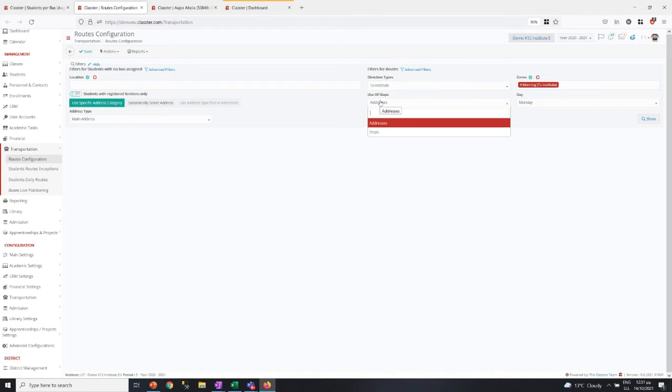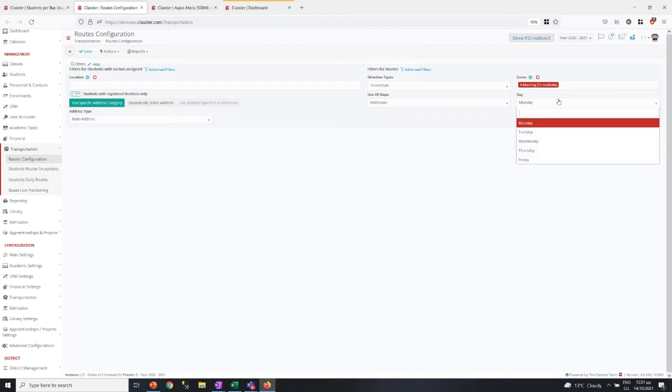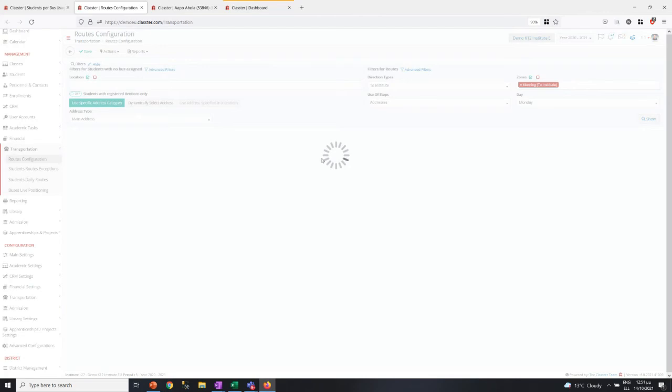Generally speaking, in most of the countries we have seen, younger, so elementary school, they use addresses. Older people use stops. In many countries, they use only stops. So you can define how you want to use this form. And then you do this for 1 day. Once we do it for 1 day, then the next thing is that we can copy that to all other days. So let's do it for Monday.